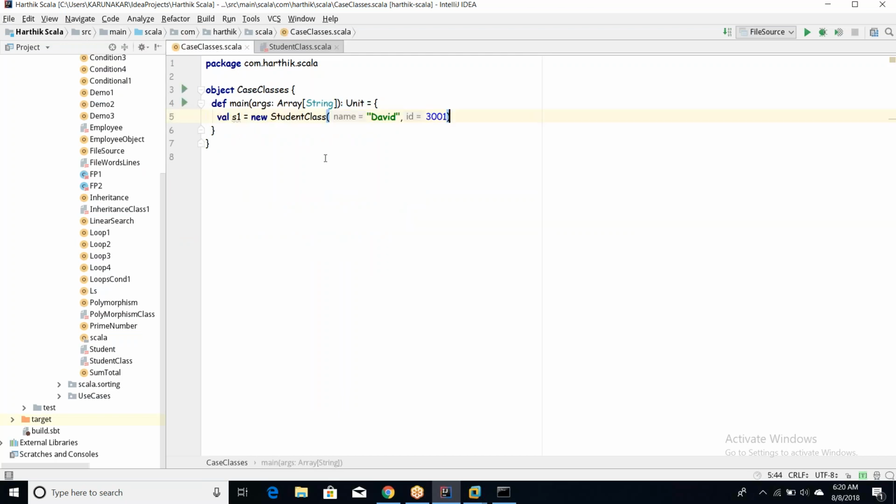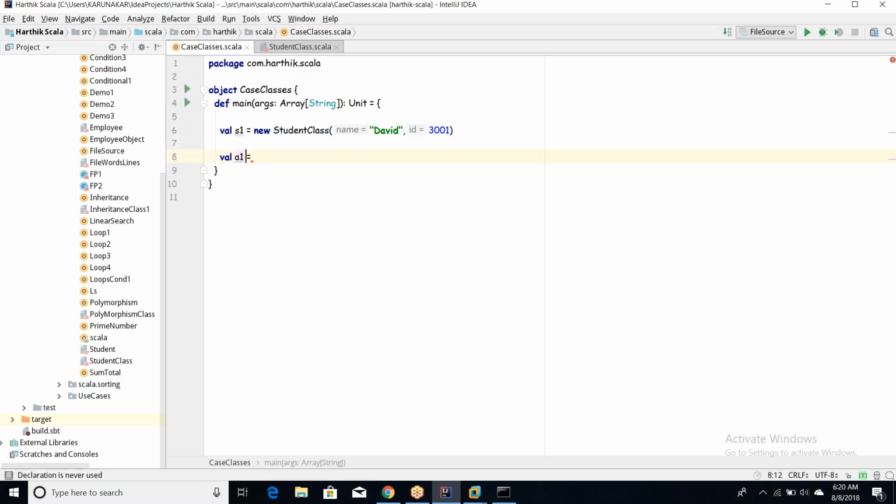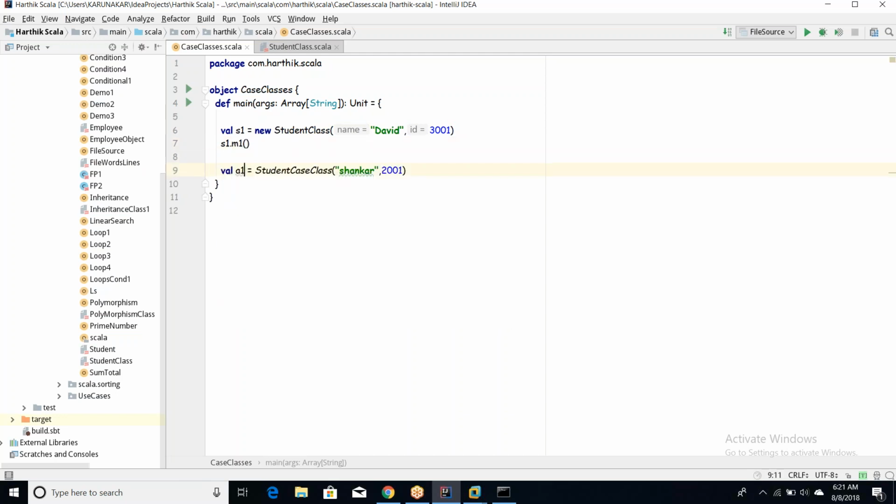So now I'm trying to create an object for this. val a1 equal to, I need not use the keyword new now to create the object of the student case class, and I need to pass the parameters to this. Name I will pass as Shankar, and ID as 2001. That's it guys, very simple. So after this, s1.m1, and here use a1.f1.